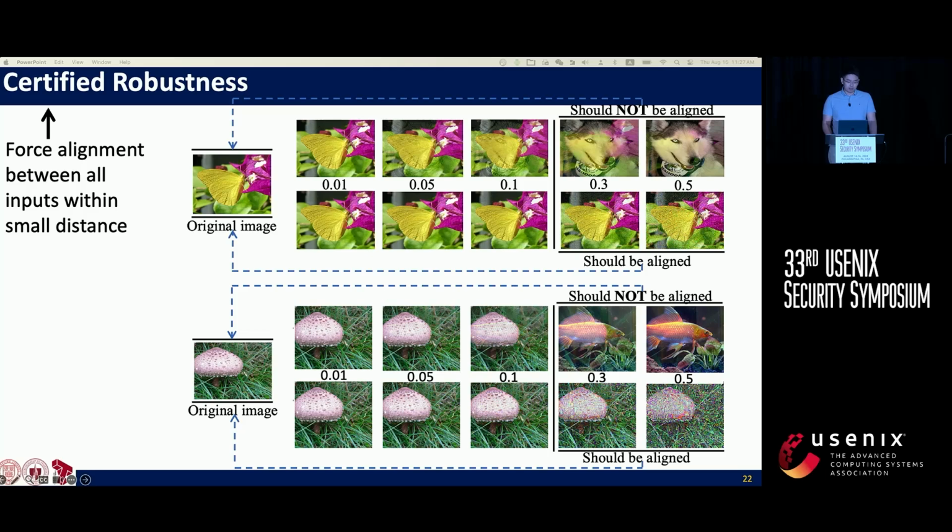We also discussed a bunch of defenses in our paper, and all of them are hypothetical. No embeddings are actually using any defenses. For the sake of time, I'll just say a few words about certified defenses. Certified defense is a strong defense that comes from traditional adversarial robustness. It suggests that if two images are within a small distance to each other, they should be aligned.